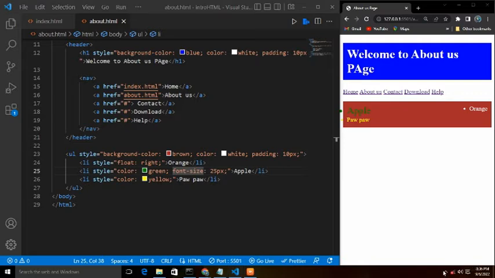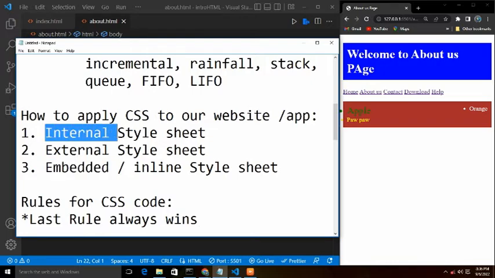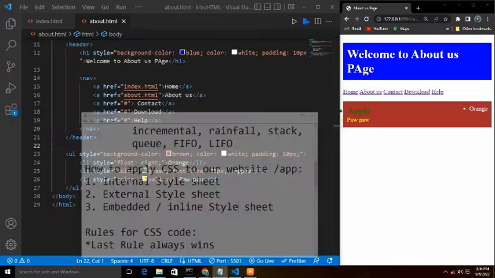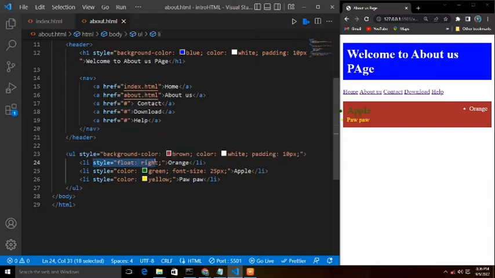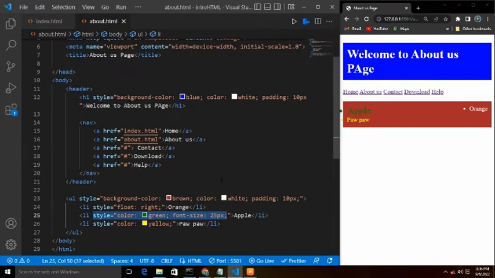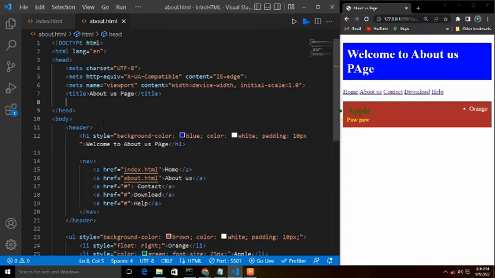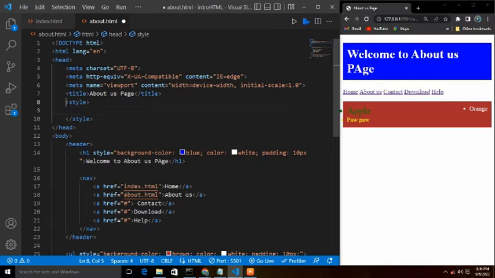The next method I want to talk about is the second one, the internal styling. Internal styling is almost the same thing. The only difference is that the embedded style is written right inside the HTML tag, while with internal styling, you create a style tag for it. So you have a style tag, the opening tag, and the closing tag.